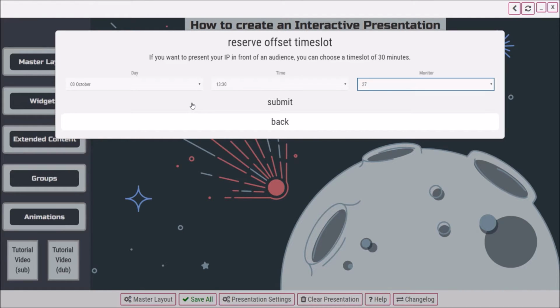A list with all reserved timeslots will be published after the deadline. The name of every presenter and their IP with the according time and monitor will be listed. This list will be published on the official ISE website and the IP software itself.